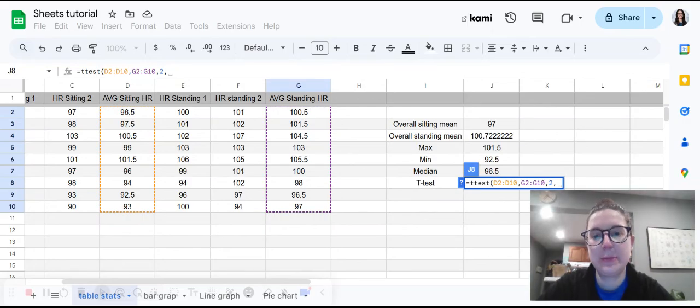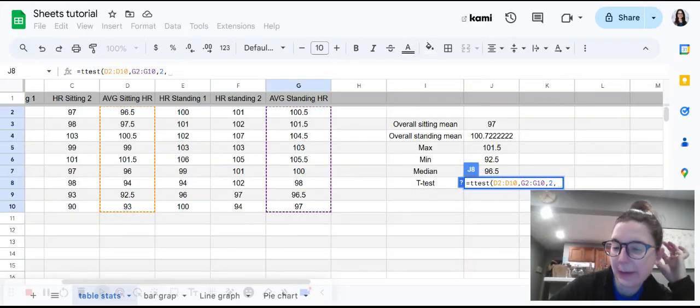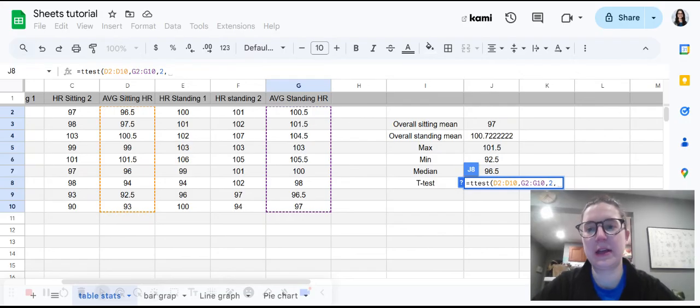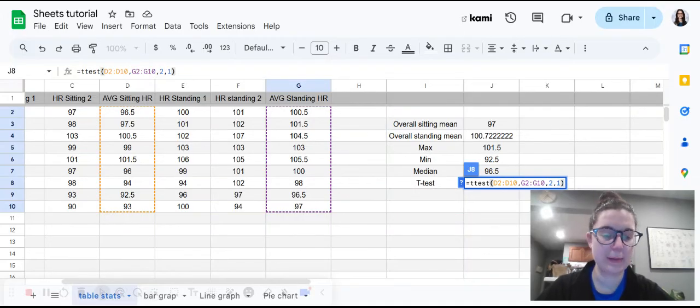My group is what's called a paired test. So it's the same people tested twice, sitting and standing, so that would use the number 1. If it's not the same group, like males versus females, I believe you would put in 2 to be unpaired. I believe that is the code. But in this case, it's the same person's sitting and standing heart rate, so I would do a 1. And then I'm going to press enter.